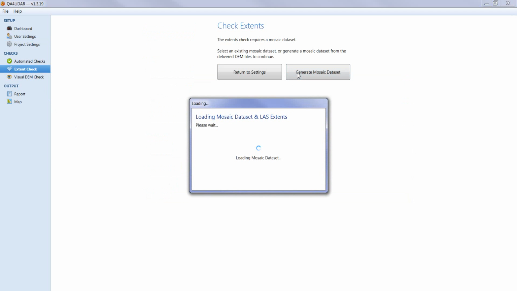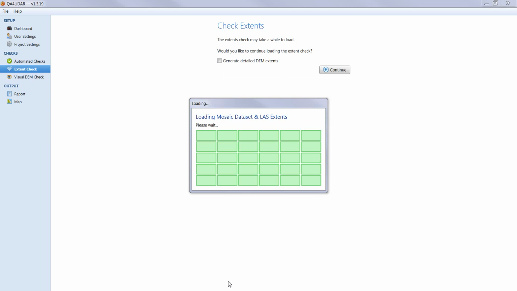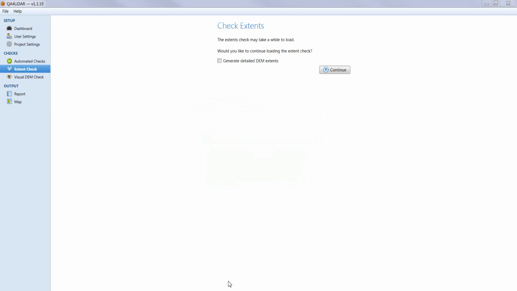If the user chooses to generate a mosaic dataset, a loading dialog will appear while the dataset is generated from the project DEM tiles. As the tiles are loaded into the mosaic, they will color green in the loading dialog.